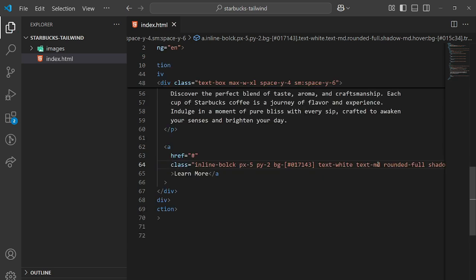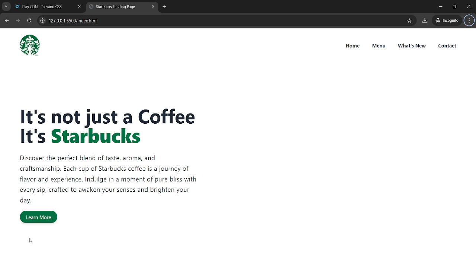So save it and check it in the browser. So you can see this is our button, and if I hover over this button, then you can see this animation. So our left hand section is completed. So let's target the right hand section.